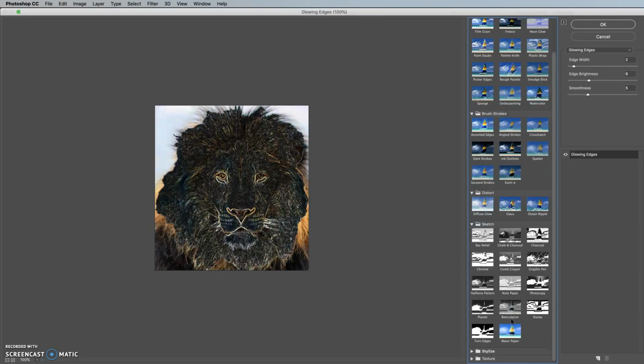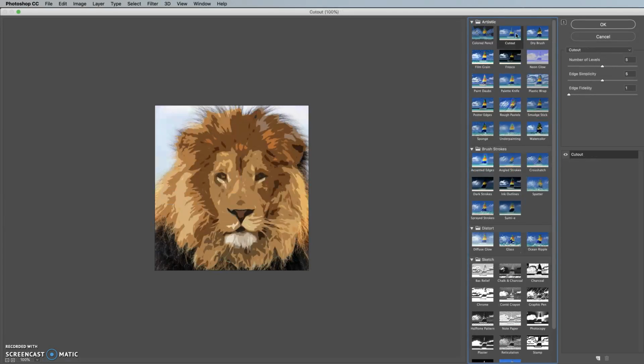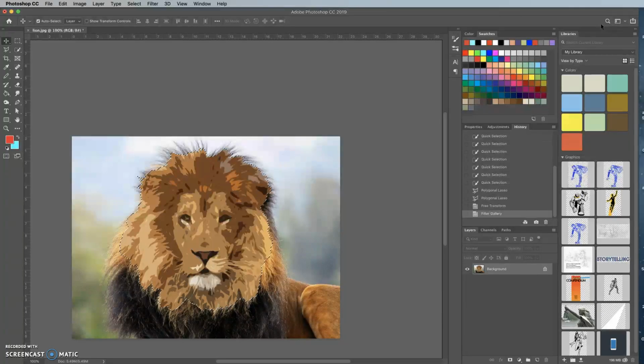Glowing edges. So those are some nice ones. The best one I like so far has been cutout, so I can use that. Okay, so I've got that cutout filter on there. Now you're probably thinking non-destructively now. You think, well, okay, I just destroyed that because now he's changed and that's the way it is.